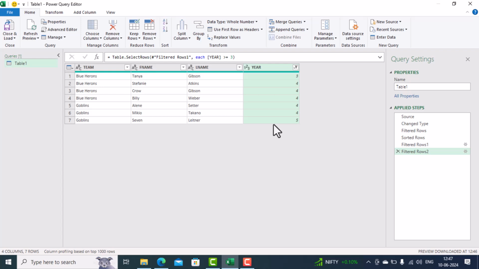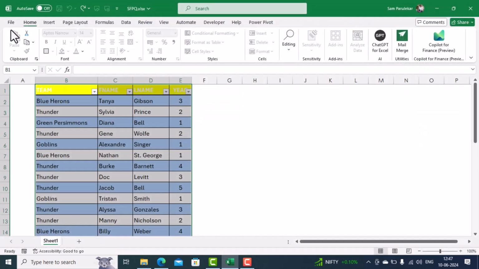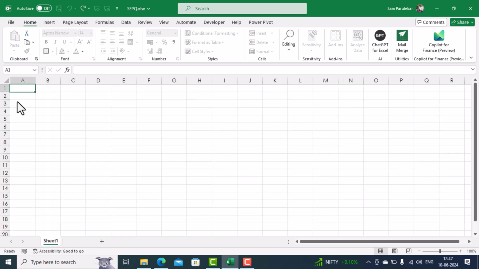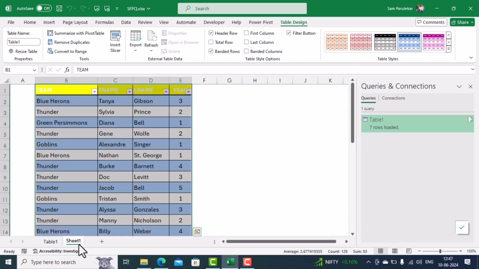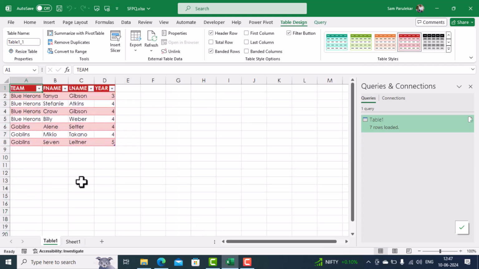So friends, in this particular video tutorial, we have seen everything about sort and filter in Power Query in Excel. If you want this data back to Excel, just click on Close and Load. And this will send the data of those 7 records back to Excel into a new sheet. So your original sheet is this and the Power Query result is this sheet.